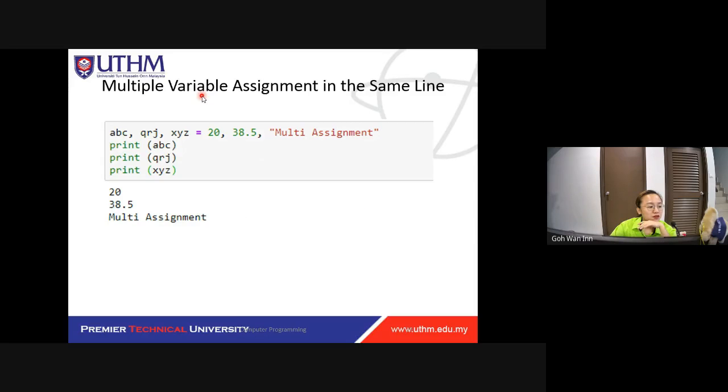So, multiple variable assignments in the same line. Normally before this you assign only one at once, but now you can assign multiple. You can see A, B, C, Q, R, J, X, Y, Z. You assign 20, 38.5, and multi-assignment. 20 is an integer, 38.5 is a floating number, and this one is a string literal because it's in quotation marks.